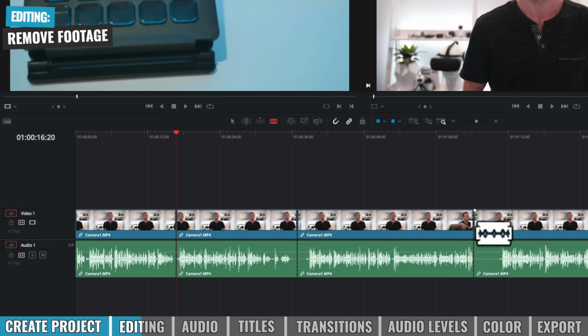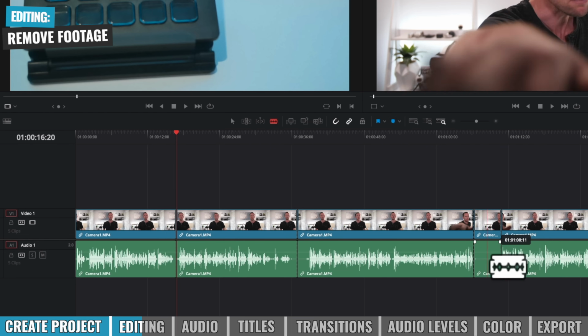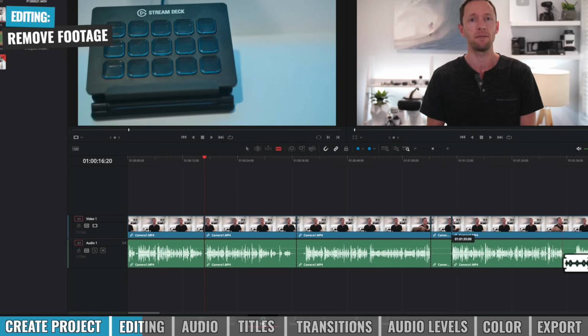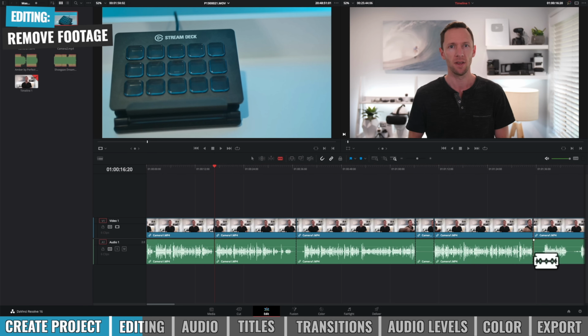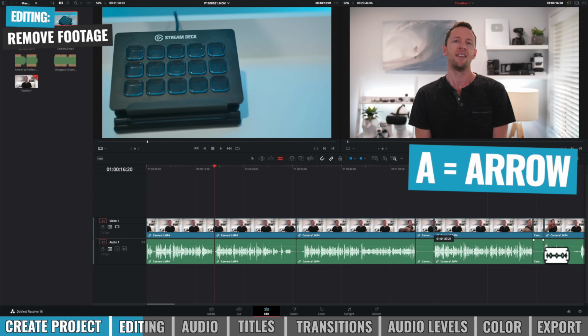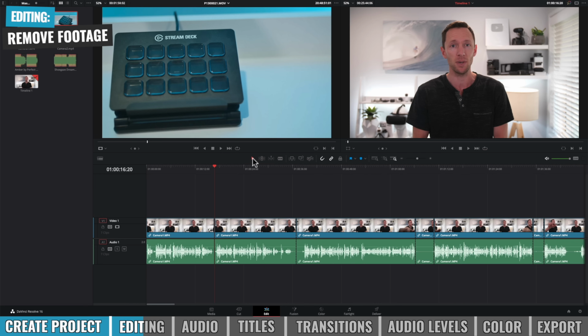So we can go through and we could select all of these areas where there is no audio. So there's no audio in this section here, and we can start to remove some of the gaps that way. So by using this blade tool, we're slicing up our footage. Then we can press A on the keyboard to come back to our arrow, or you can come up here and select the arrow. We can select this clip.